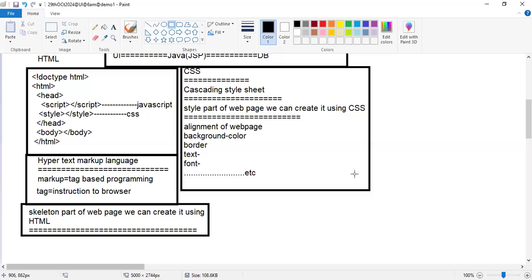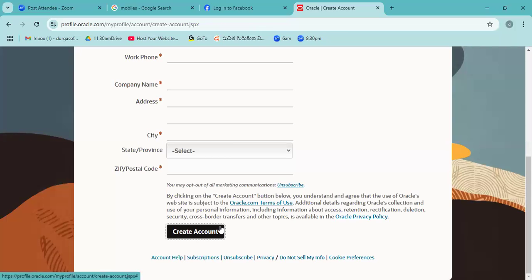Here, CSS is cascading style sheet. It is mainly used for writing the style part of the web page. The totally style part of the web page we can create with the CSS. Styles we are writing here with the CSS. The style part of the web page is by CSS. If you want, you can change that style.